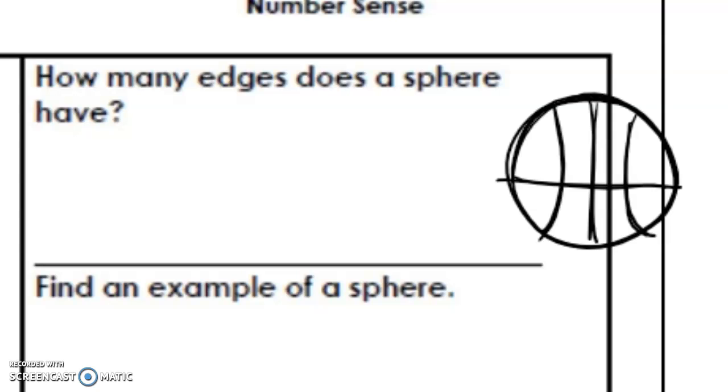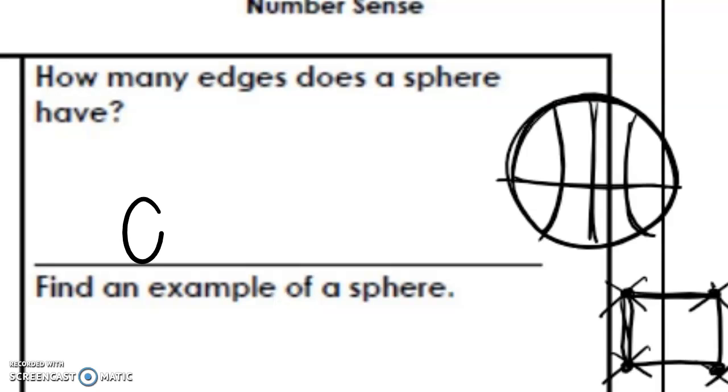What is an edge? Who remembers? So an edge is a line between two vertices, and the vertices are those corners. So are there any corners on a ball? No, there's no corners on a ball. So how many edges does it have? Can there be edges if there's no corners? No, there can't be edges if it has no corners. So a sphere has 0 edges.